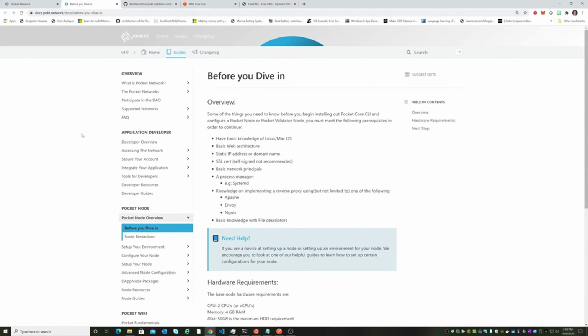So let's get into some prerequisites before we dive right in, and these are right off the documentation page. The documentation is really good on this project. I'm assuming that you're going to have a basic knowledge of Linux for this tutorial. This will also work on Mac OS. You need to know a little bit about web architecture. You're going to need to have a static IP address and a domain name and an SSL cert, which we will go over getting in this tutorial. And ideally, if you know a little bit about networks and process managers and reverse proxies, those will be handy as well, but not entirely necessary because we are going to be doing this step by step.